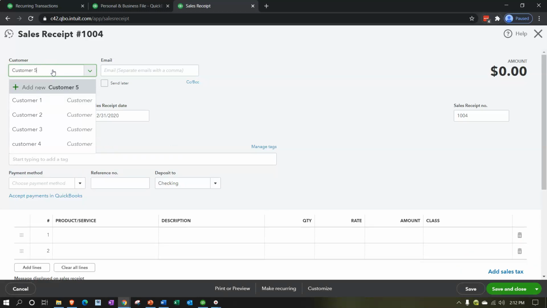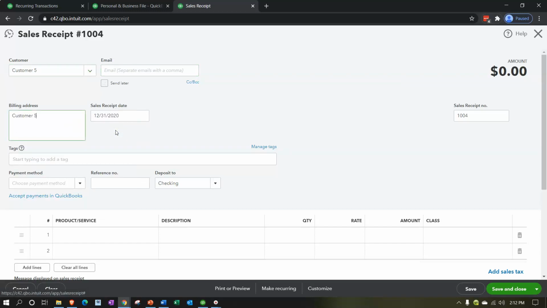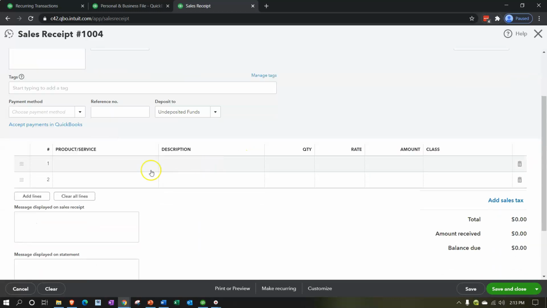Customer number 5. We just have them pull a number. Just pick a number, customer. Customer number 5. And then we're going to say same date up top, and we'll have a similar process. This time we can say it's going to go into undeposited funds, rather than directly into the checking account.